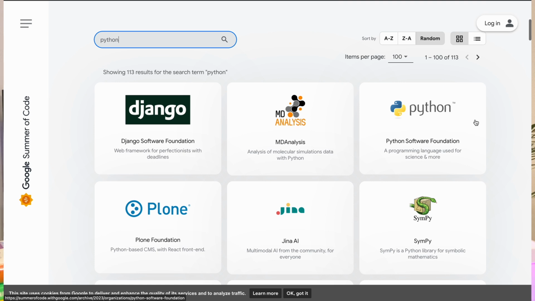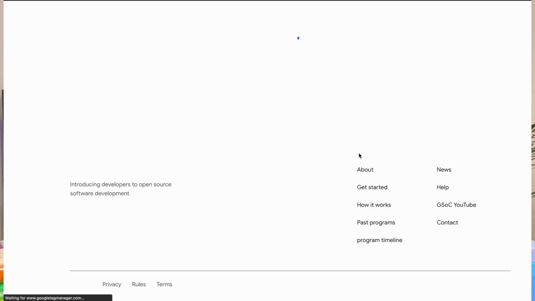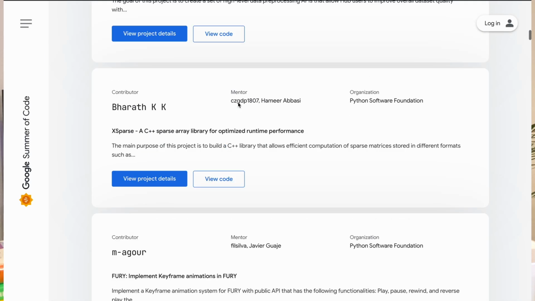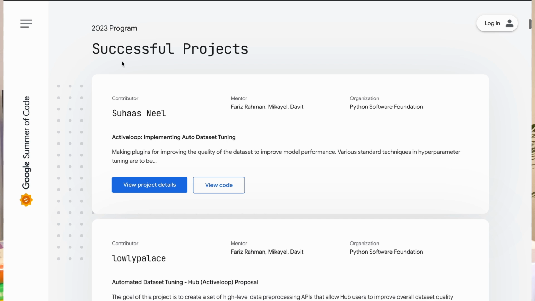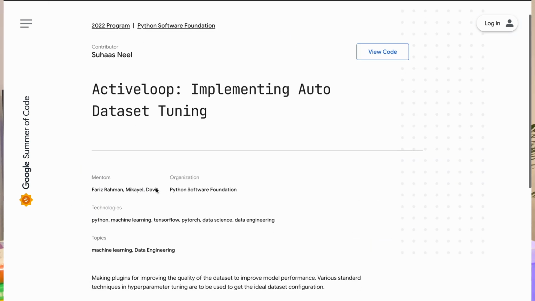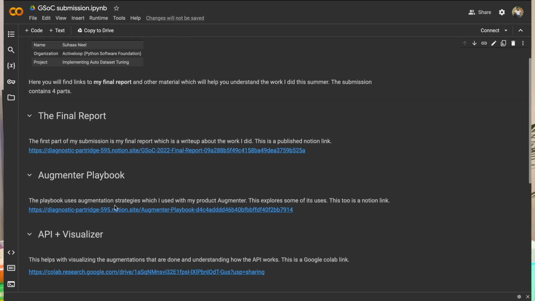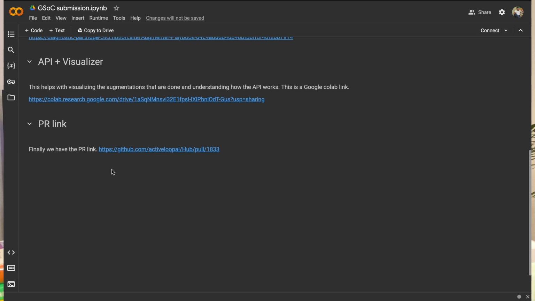Okay, so let's go and check Python itself. Like the Python programming language itself has listed their projects. So let's see what they have listed. So they have listed many projects. So let's open one of the projects which is submitted by Suhas Neil. I can just click on the project leader and just click on view code. So this is the proposal given by the student, and let's see how he has contributed to this.